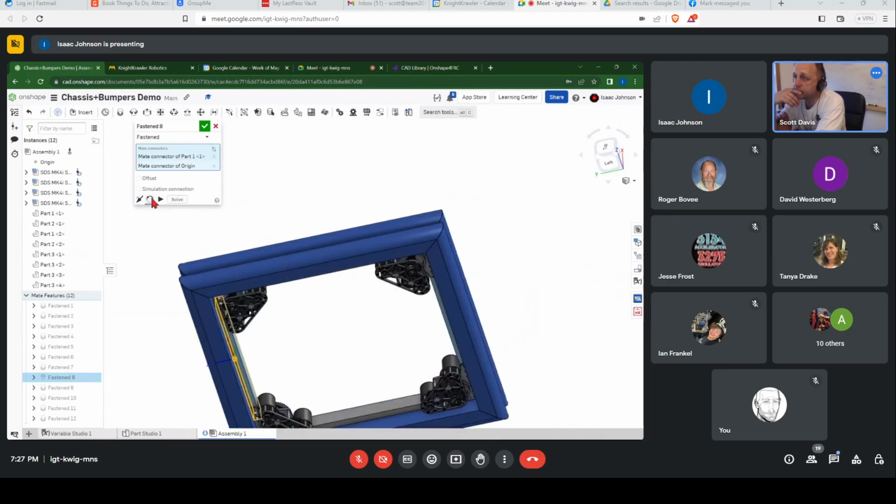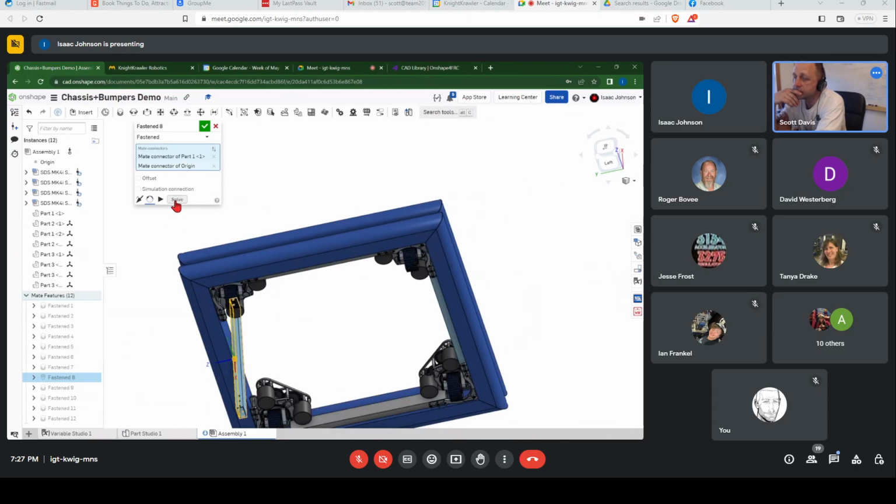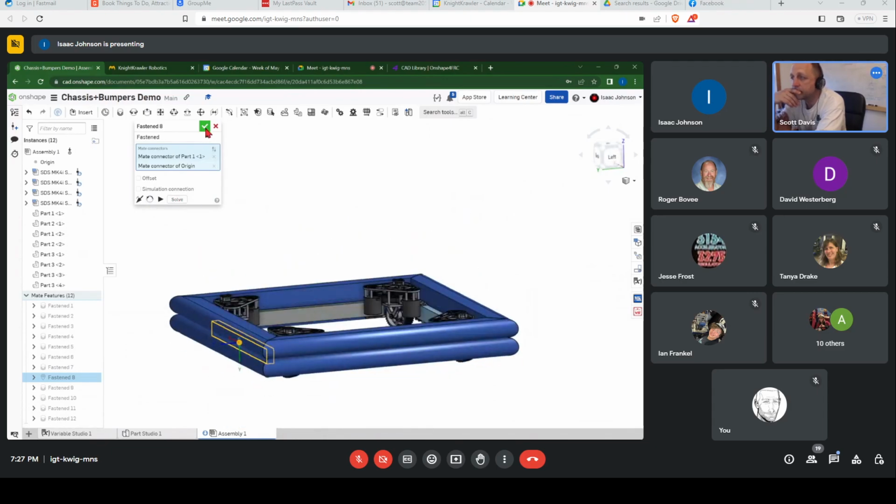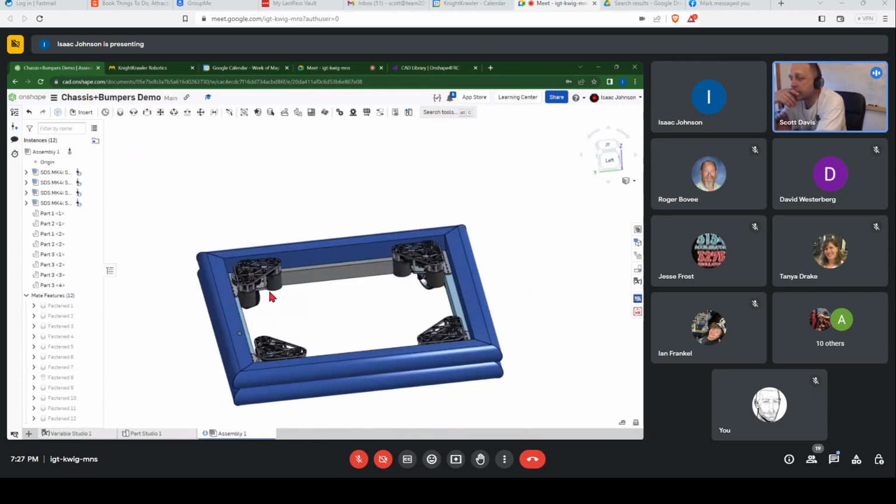Okay. There you go. There we go. Completed chassis.